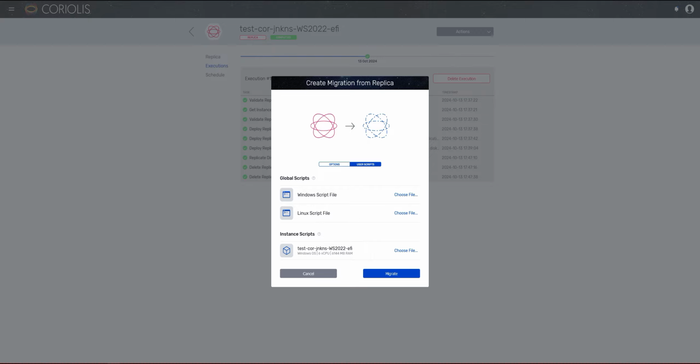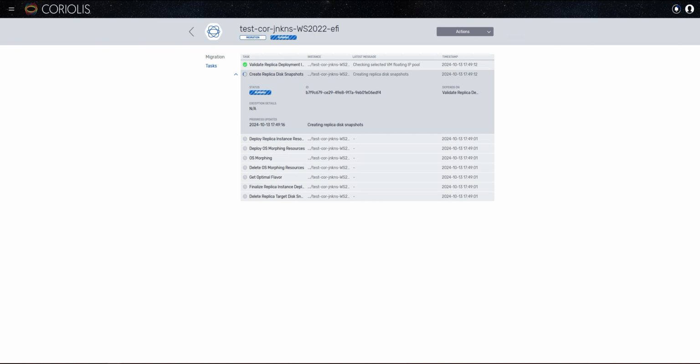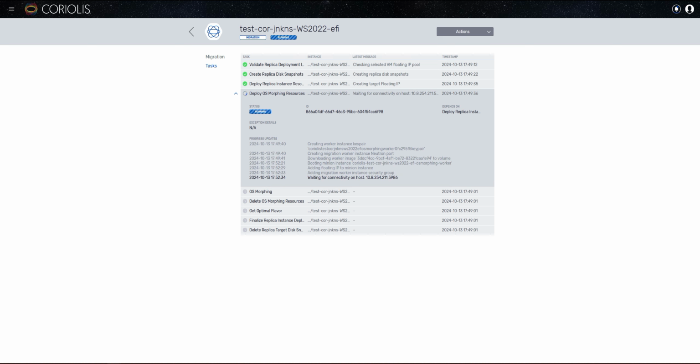Clicking Migrate will proceed with the migration process, starting once again with validating the options for both platforms, creating the temporary resources, and performing an incremental sync for the disks as we kept the default option. Then it will move to the OS morphing step.